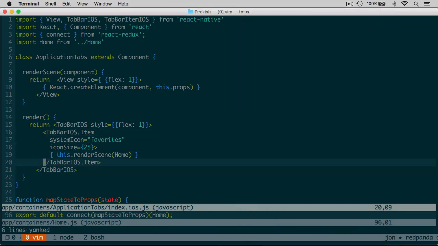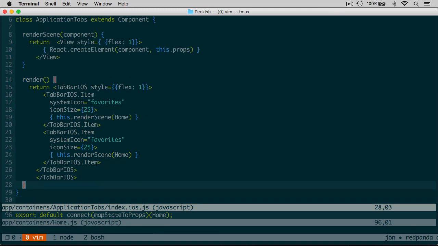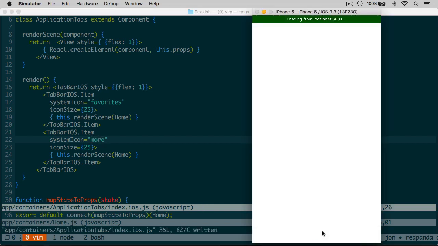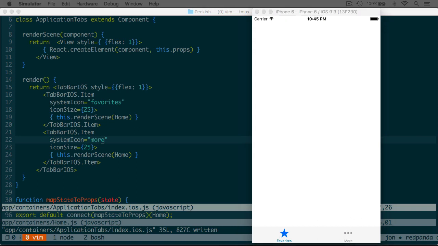So now if I copy this, and I change this to more, boom. Okay, so that was a lot of typing, but we've got favorites and we've got more.